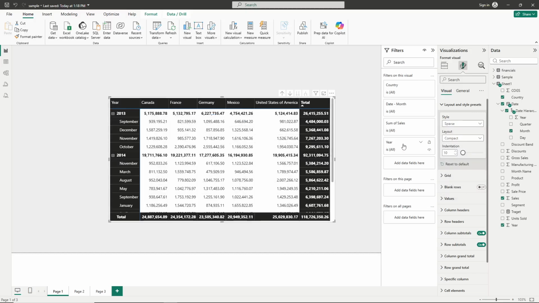Then move to the Layout drop-down menu. Click it and select a layout that works best for your data presentation. For instance, choosing Compact will condense your table, making it more space efficient while still maintaining readability. And that's it. You've successfully created and customized a pivot table in Power BI.